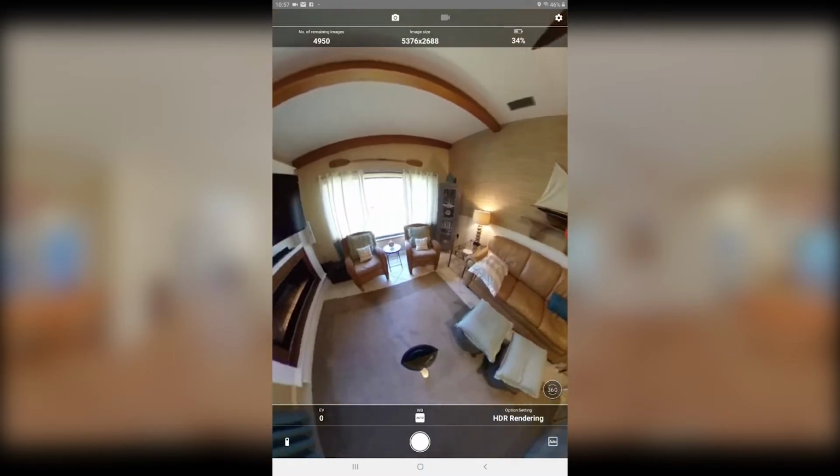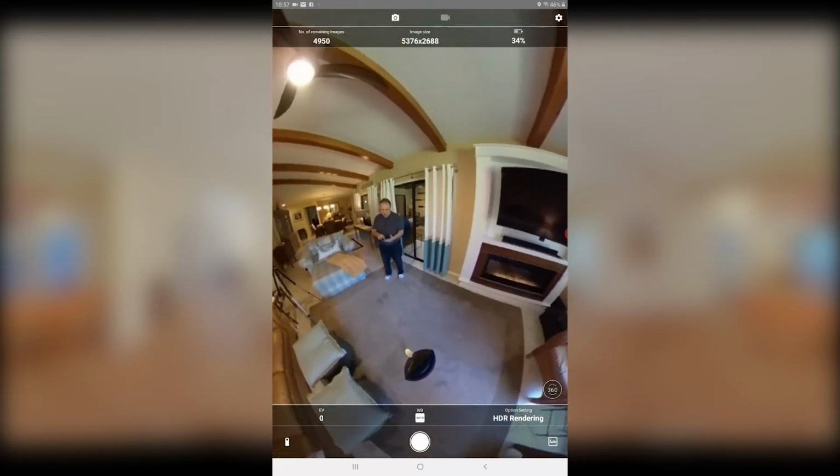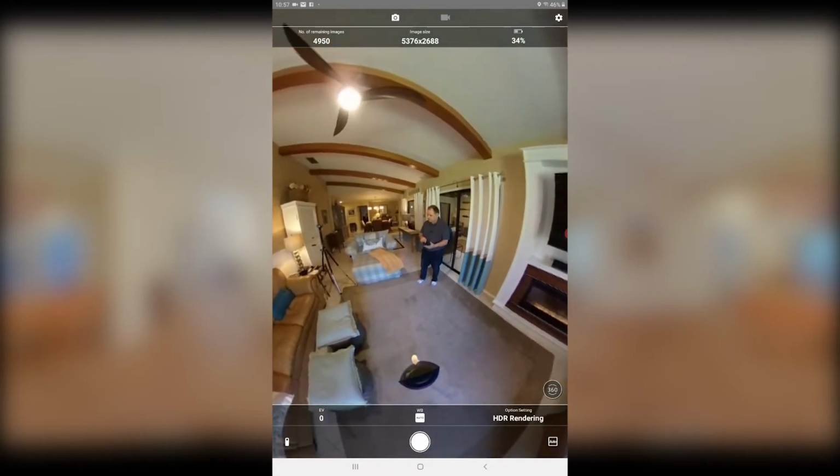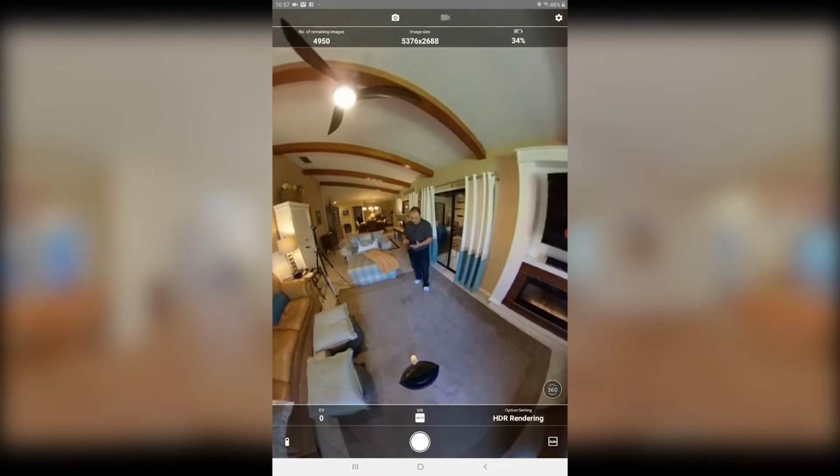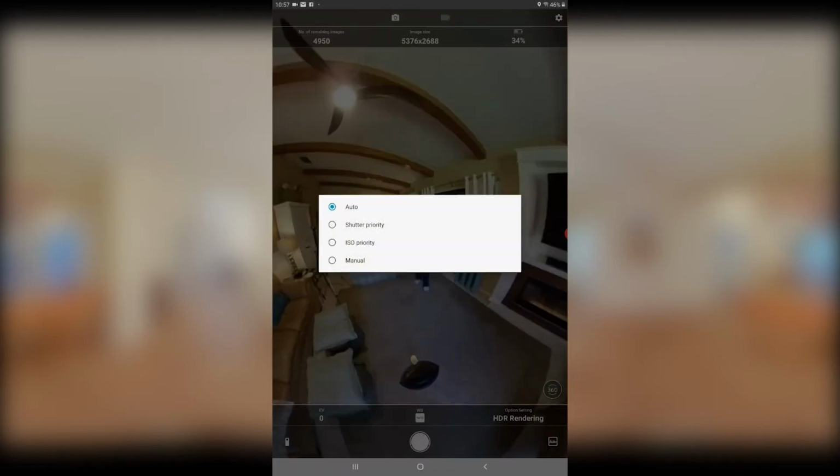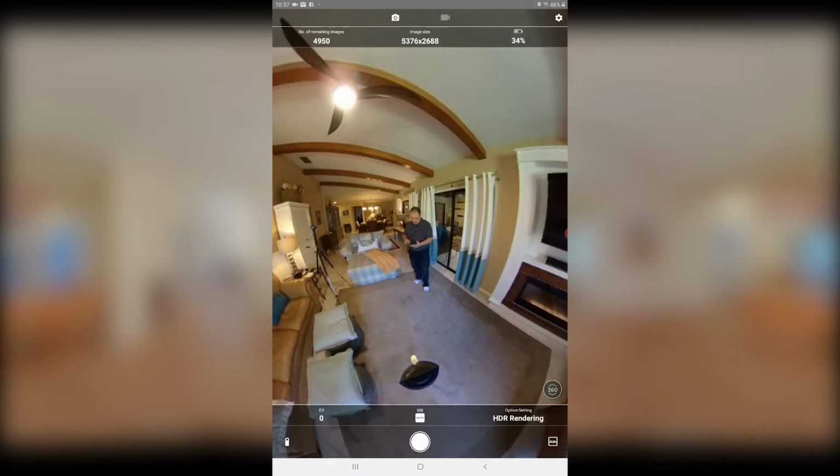You can see that I have a preview of what the shot will look like. I can reposition the camera if I don't like it. I am in auto mode, which is down on the lower right hand corner. I'm going to stay on auto mode because I want to use something called HDR rendering. Okay, so we're all set.